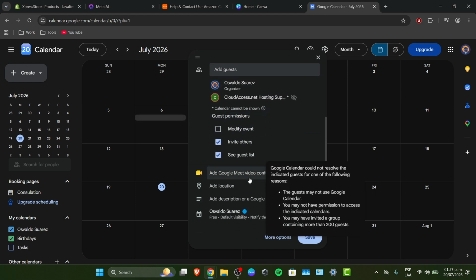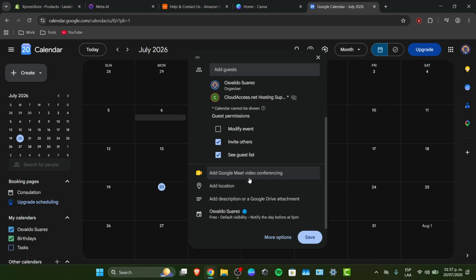Usually with the suggested times, Gemini checks everyone's calendars and shows you times that actually work across the group.